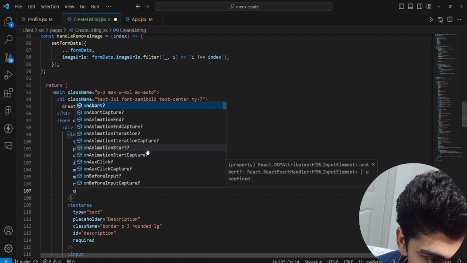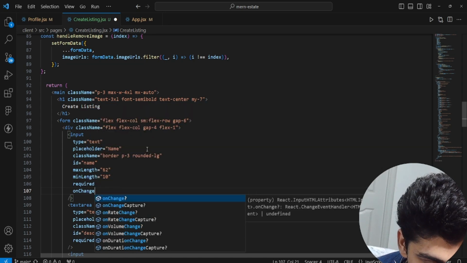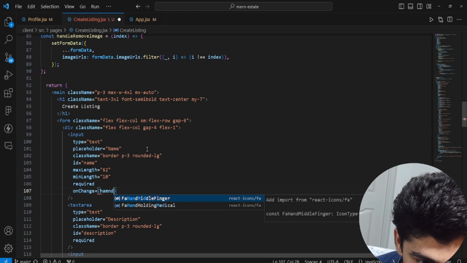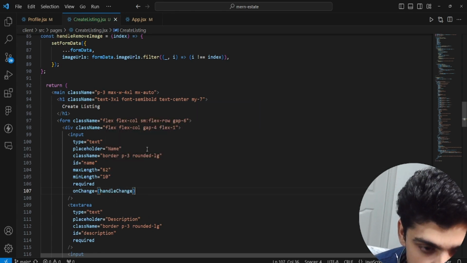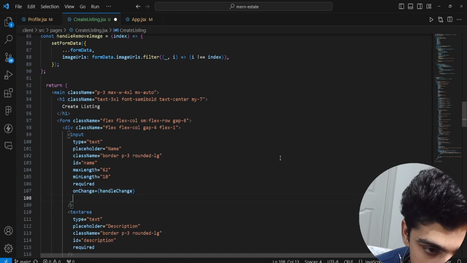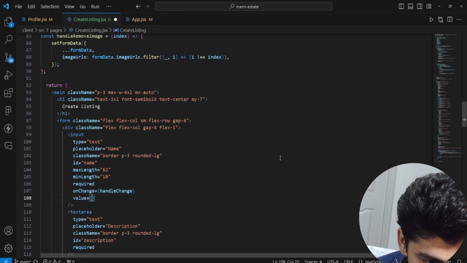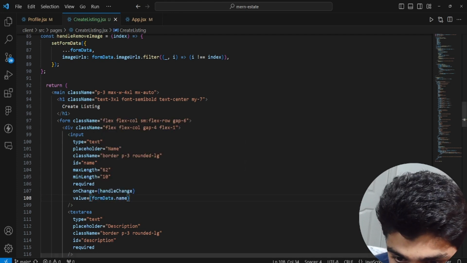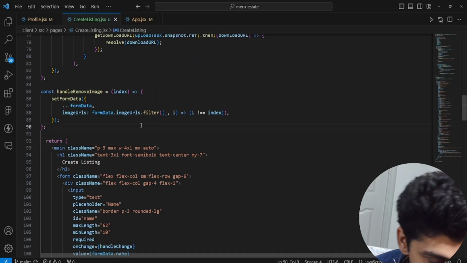So I'm going to say on change. Once the value changes, normally what you would want to do is handle the change. So you would have to define a function. We could use this consistent function overall. Right now it's going to complain because it's not defined. So the value for this would be form data.name. To be honest, it's nothing right now, and it's not going to even work. So let's just go here and create this function quickly.